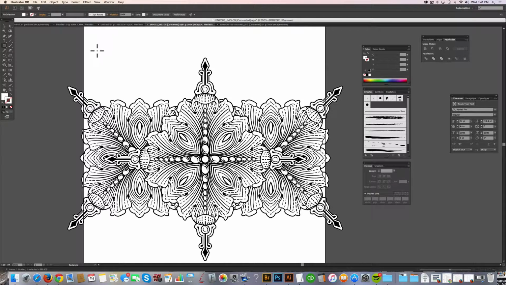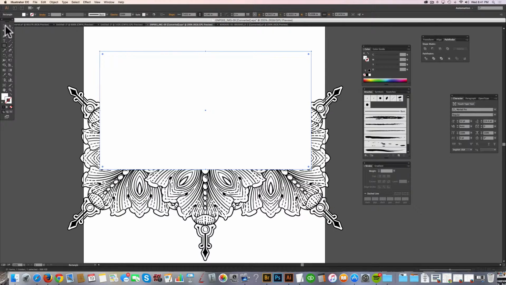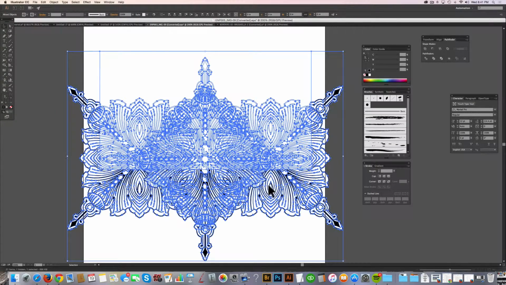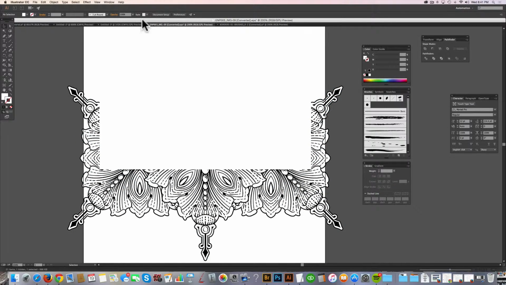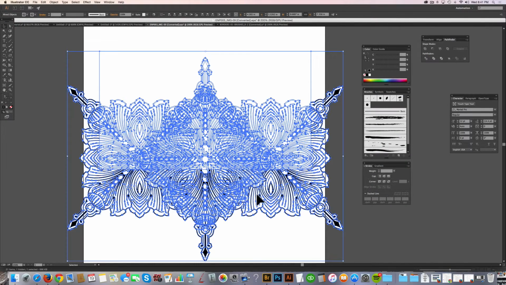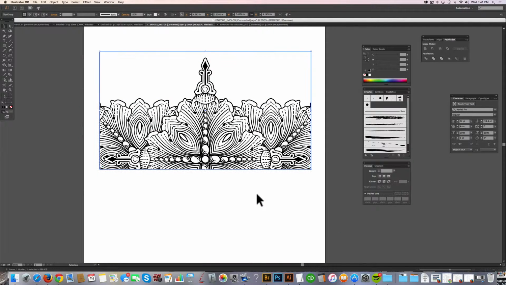The next thing I want to do is just create a rectangle. And you'll see why I'm doing this in a second. This is going to be a clipping mask. And we also want to center that up. So again, I've clicked that align tool. Let's select everything and then hit Command 7 to create a clipping mask.